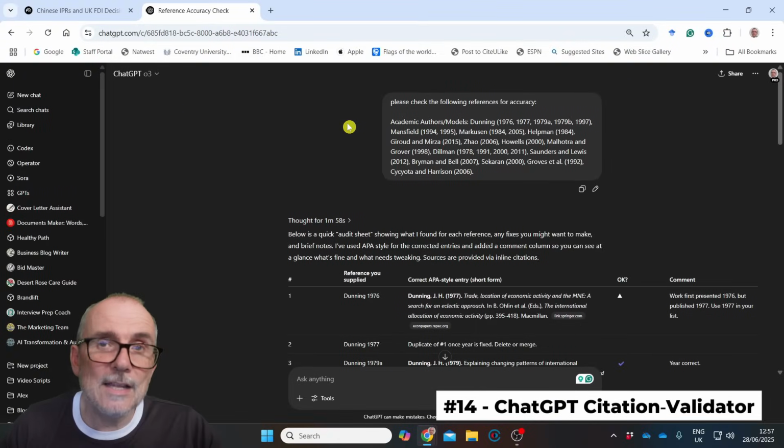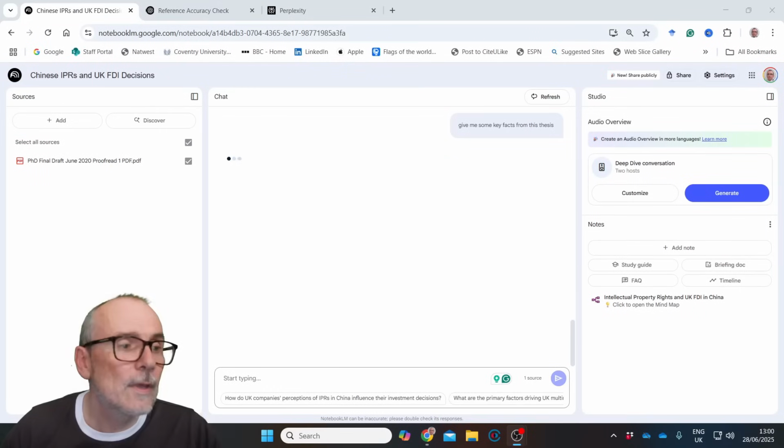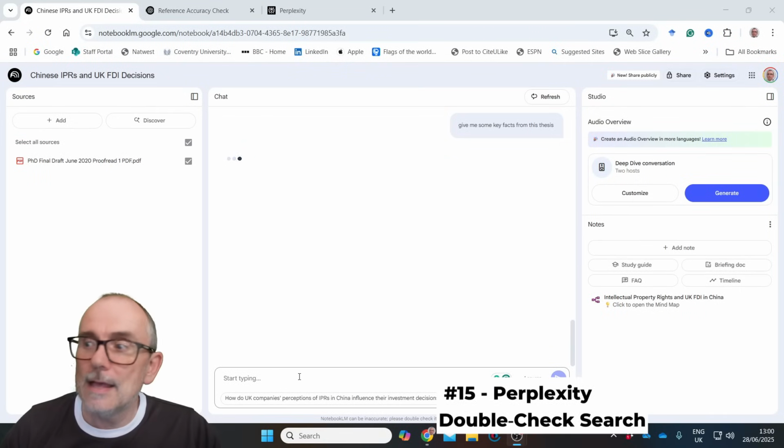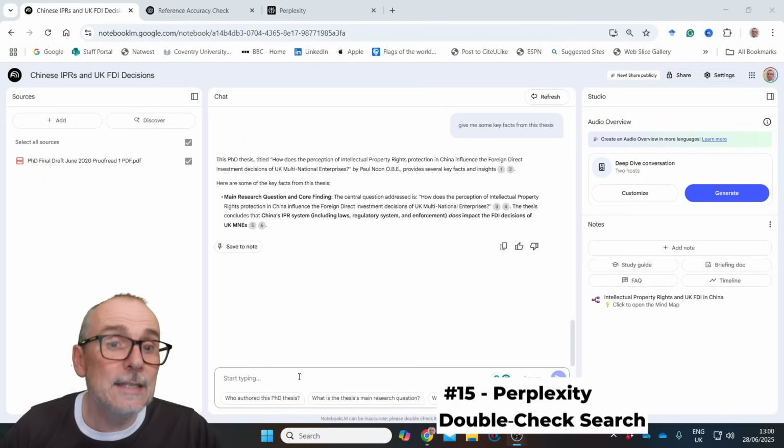Using NotebookLM to draw out the information, using ChatGPT to check all the sources. Great way to do an instant peer review if you're an academic. Okay, let's move on. Okay, so this is tip number 15.